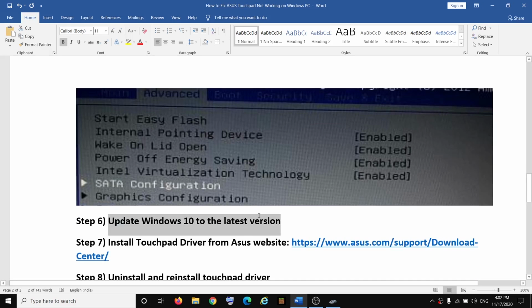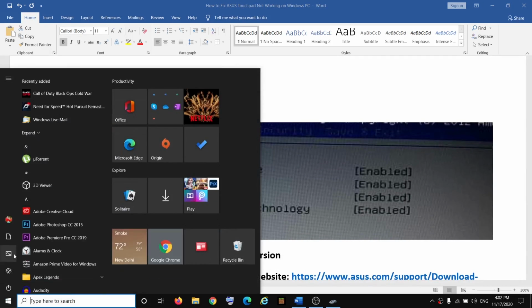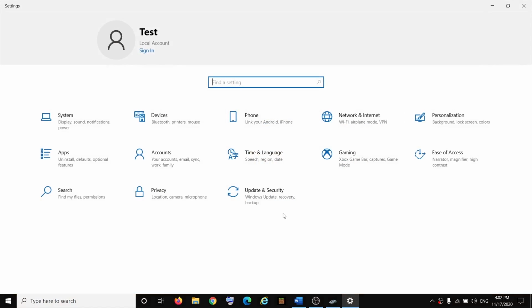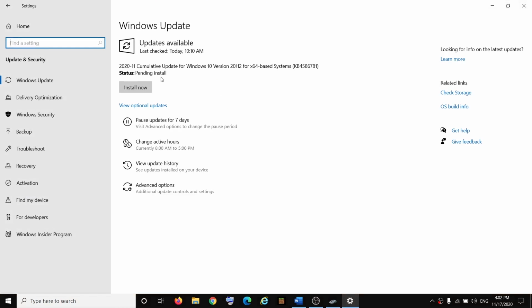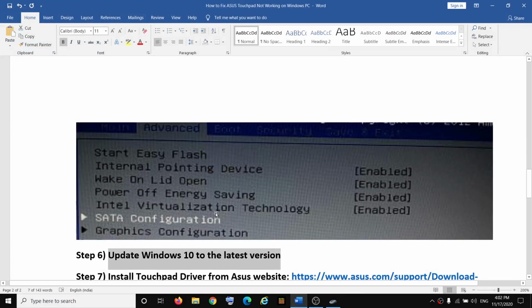The next step is to update Windows 10 to the latest version. So go to the Start menu, then click on Settings, click on Update and Security, and then click on Check for updates, and once the update is installed, restart your computer and then check your touchpad.